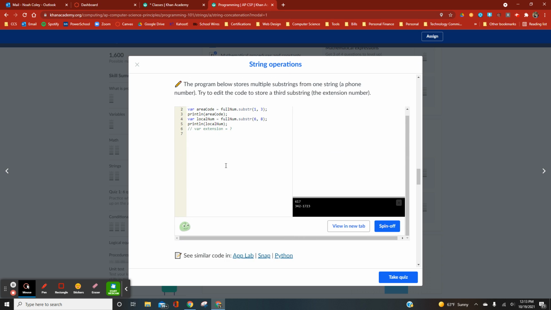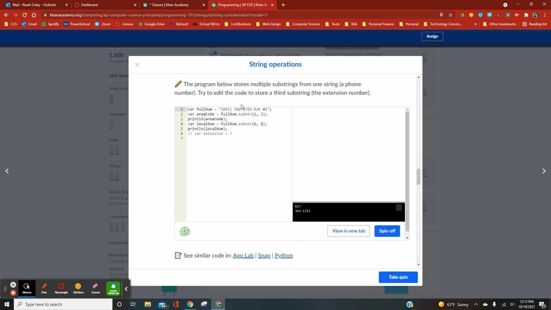Okay, so if I look over here, 617 is the area code. How do they do that? Well, here's the full number. This right here, that's our full string. So they made the area code the full number variable dot substring, substring position 1 and go 3 numbers. So the parenthesis is position 0, 1, and we're going 3 numbers, 6, 1, 7. And that's why we have over here 617. And then we printed area code. Okay, that's why we're seeing that.